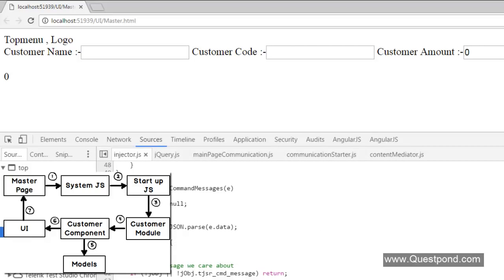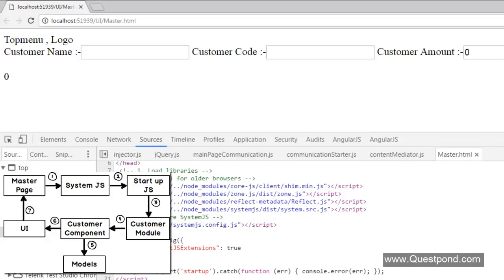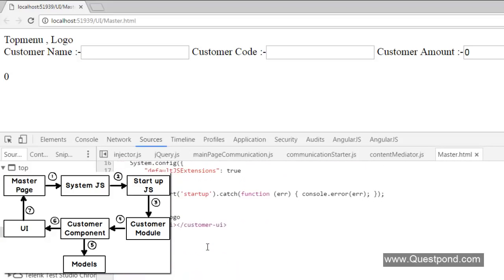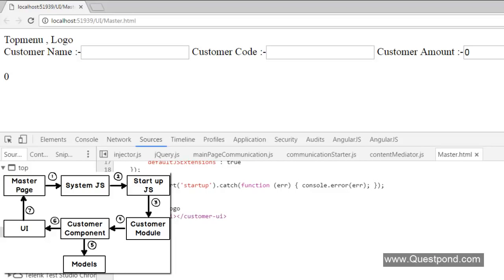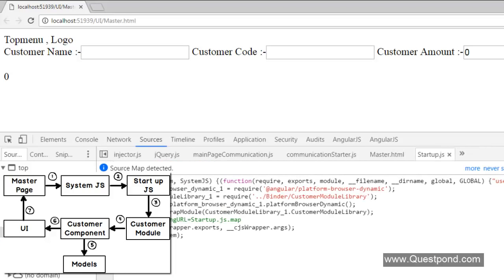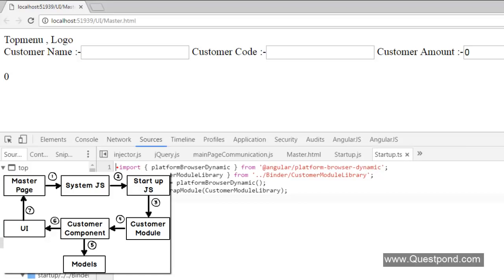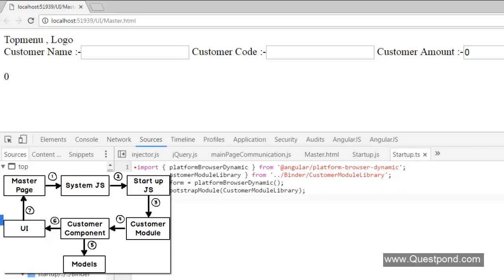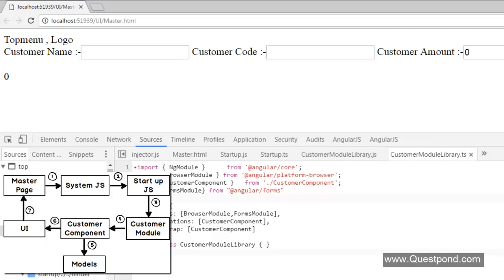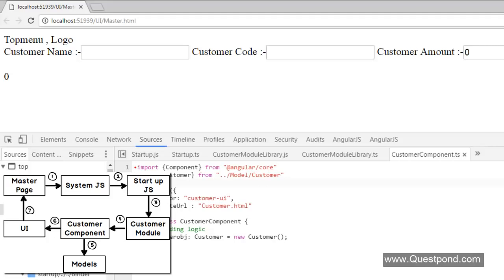First, in the master page, it imports or loads the startup. From here it goes into the binder, and in the binder it goes to the startup.ts file. From here it loads the module library and starts loading it. Once it is loaded, it loads the component, and the component gets loaded into the UI. So let us see. I'm going to reload. I put breakpoints all over.